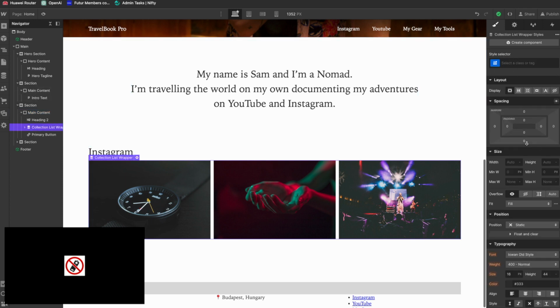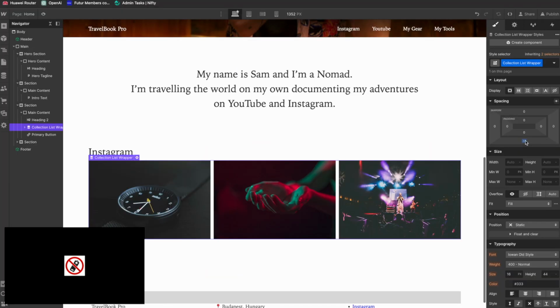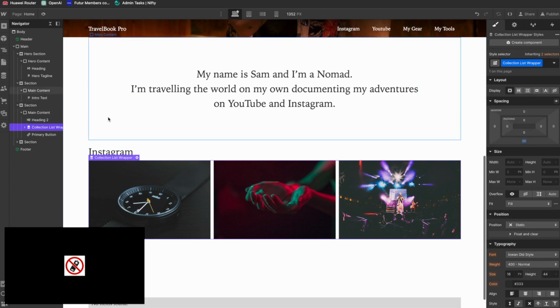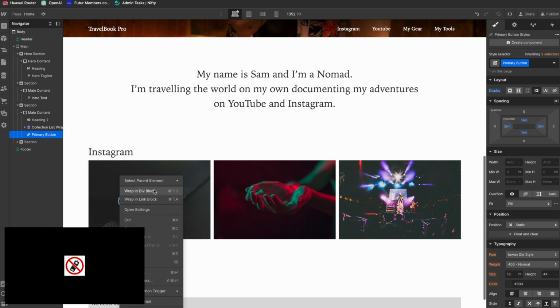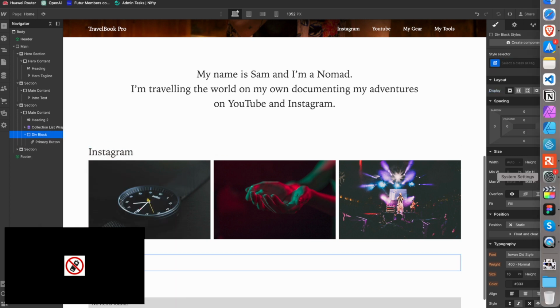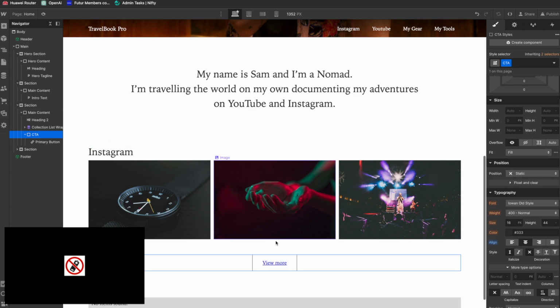Looking at the class name here, go. Let's just do 30 pixels. A bit more than that. 50 pixels. Collection Risk Wrapper, that's a fine class. Probably want to wrap this, and there's a new shortcut or something. Wrap in div, beautiful. CTA, yeah, CTA is fine. And now we can position that in the middle.